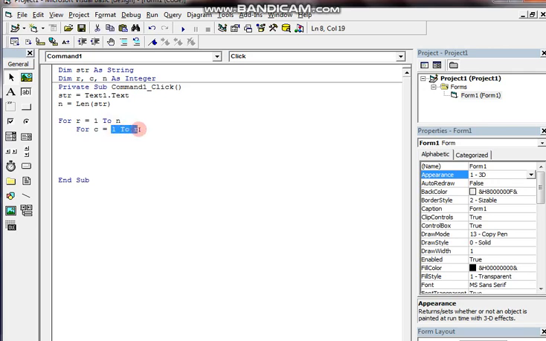Column has to continue from 1 to row. Already we learned in previous videos. Fine. Now what we have to do, students? We have to print a single character. Means the first character in first line, then first and second character in second line, then first, second, third character in third line. So that is our motto.